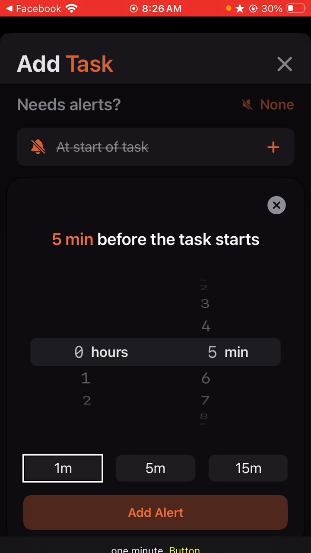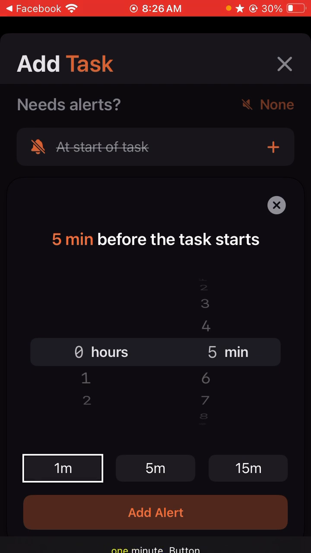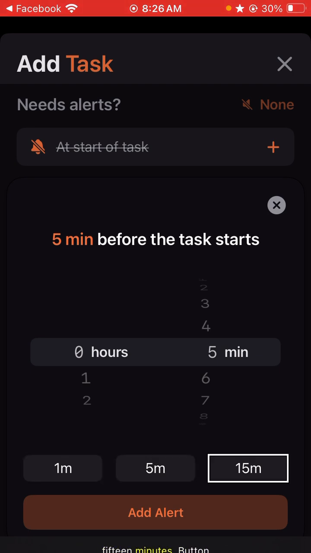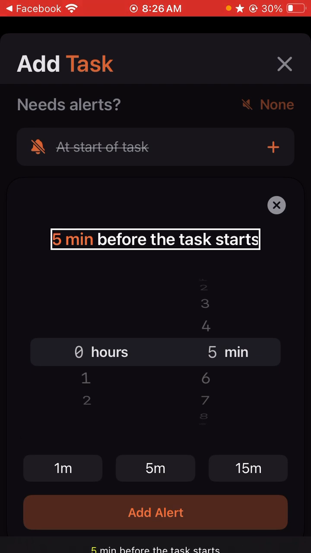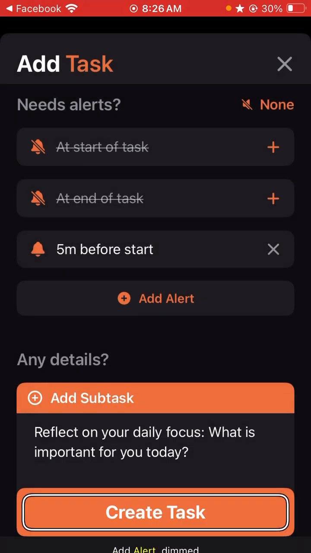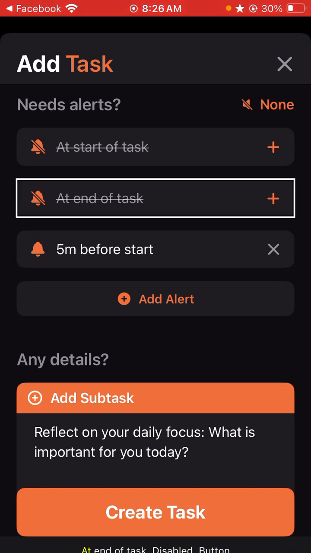Sounds. I can set the alert for 1 minute, 5 minutes, or 15 minutes, and add an alert. I can set alerts like 5 minutes before the task starts. That's fine. If I add the alert, now it shows 5 minutes before start, enabled, but also at start of task.